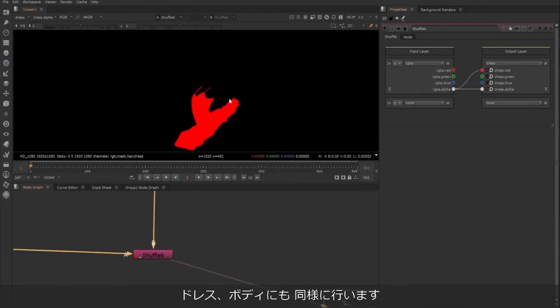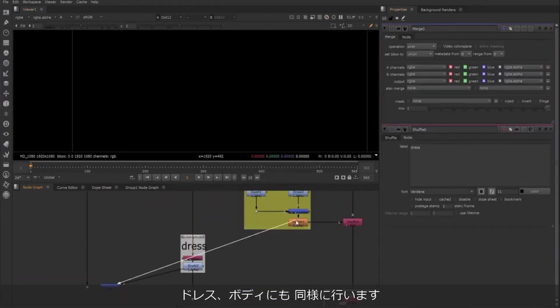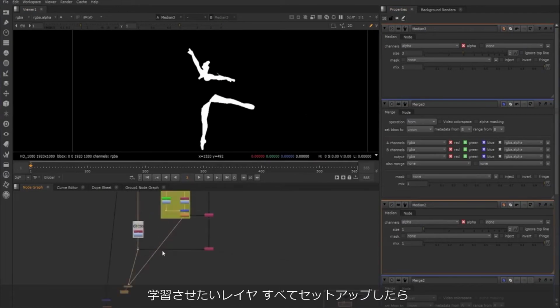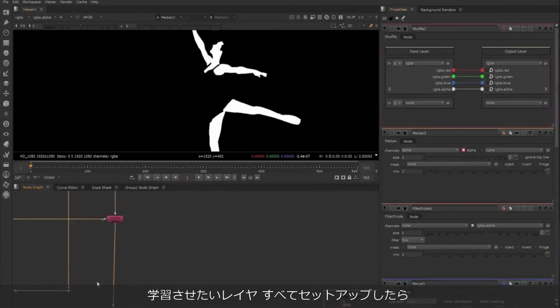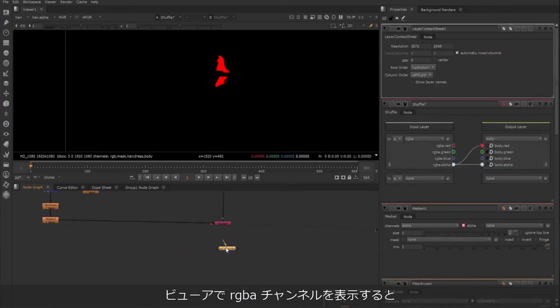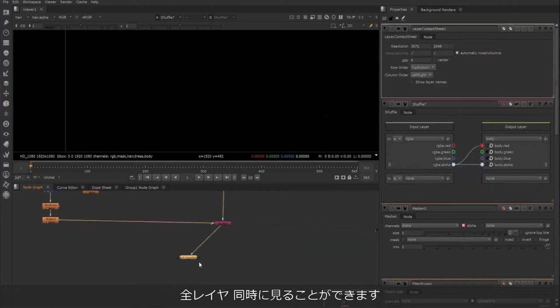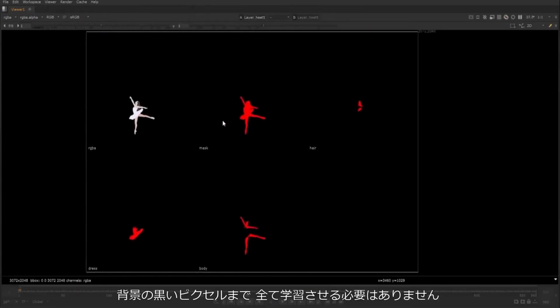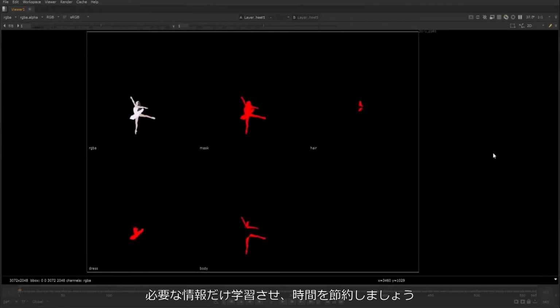We repeat this again for the dress and the body of the dancer. Once we have all of the layers set up that we want to train on, we can use the layer contact sheet node, and while viewing the RGBA channels in the viewer, we can see all of the layers available at the same time. Because we don't need to train all of the black pixels of the background, and we want to make sure our training has only the information it needs and isn't going to take longer to train, we crop our frames around the dancer.